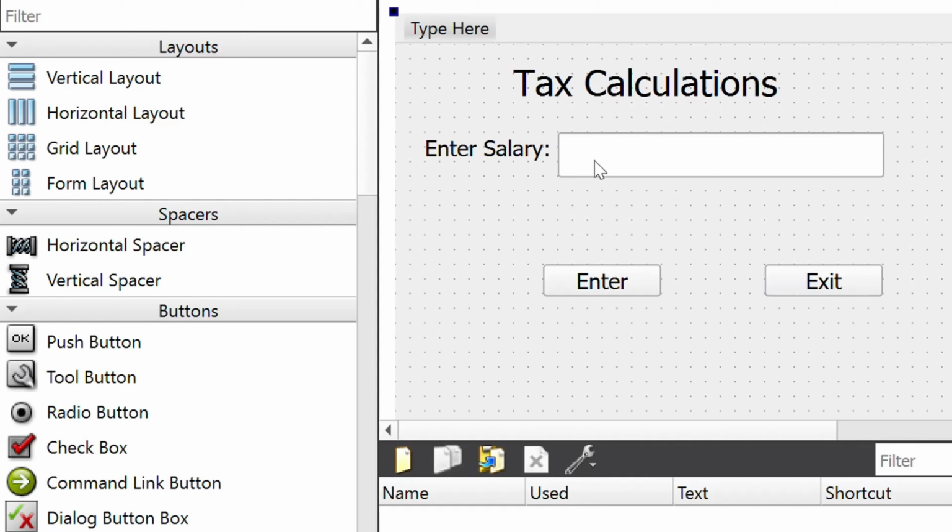Okay, so after entering salary in this line edit, the user will press this Enter button. Then we will get the value inside our CPP code, and we will apply some calculations, and then we will display all the information of tax, salary, and the payable salary after tax reduction by using a QMessageBox. Okay, so I want to run it.